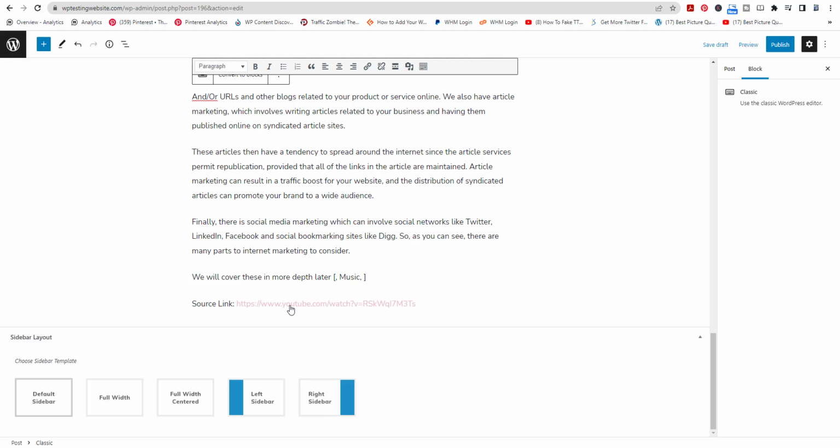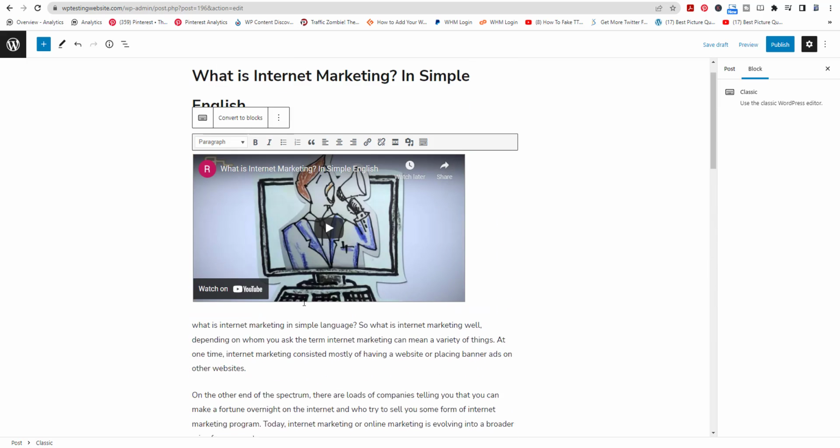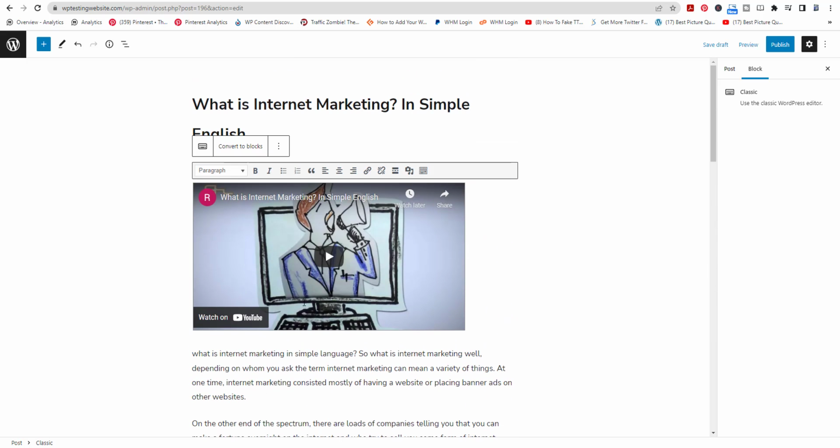What I would do, like I said before, I would keep the source link so it goes back to the video, just to give them recognition like that. But like I said, you can remove it. But like I said, it does everything. It adds the tags. It adds the featured image, like I just showed you.